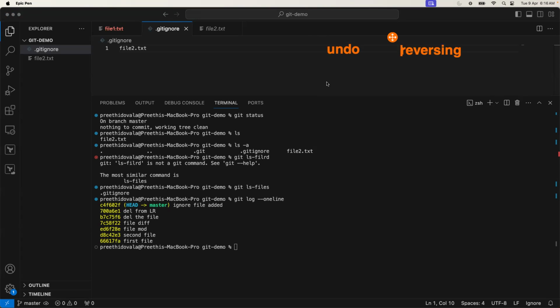Reversing, right? Let's suppose you created a file. What happens when you undo? Correct? Suppose you deleted the file. What happens when you undo? The file will be created back. Correct?